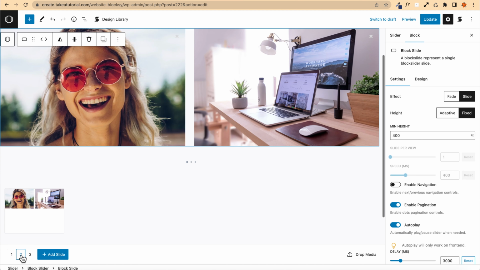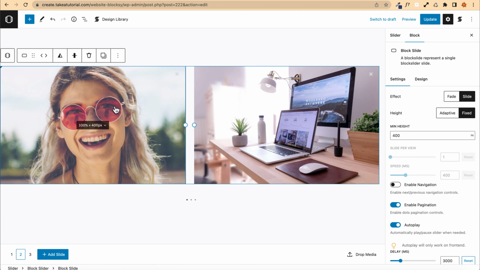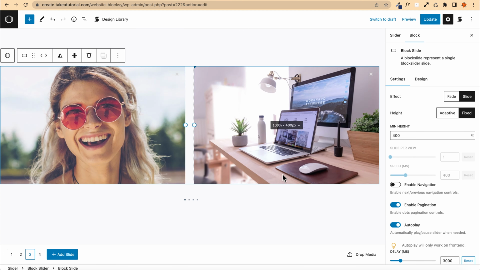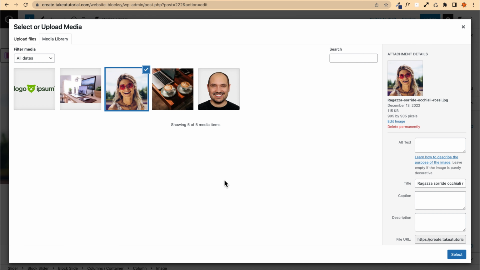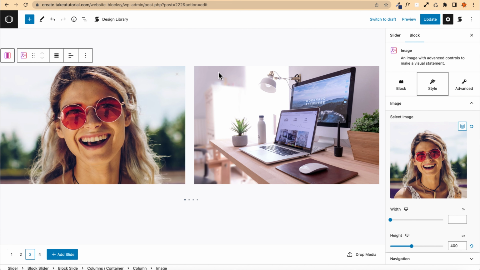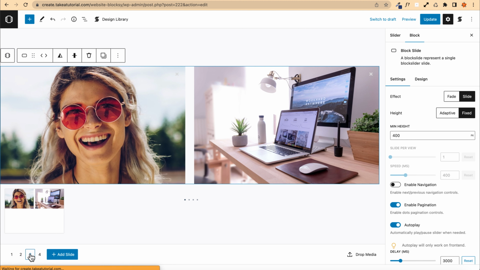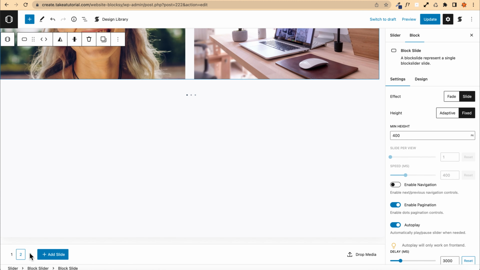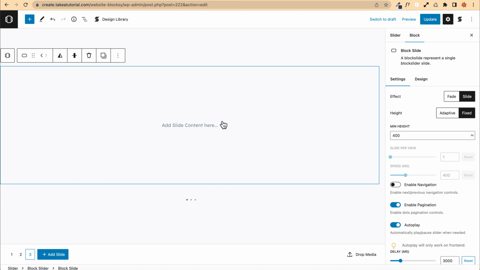And as you can see here, I can add some slide content. For example, in this slide, if I like this content, I can duplicate this slide, and it will add me a new slide, which will be pre-filled with the same content, and I will be able to select different images and different content. So it's very easy. Now I will delete this slide, so I will click on the third one, and I will delete it, remove block slide, and also the third one again here, which is empty.